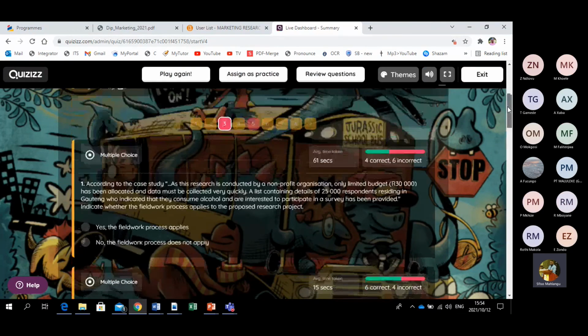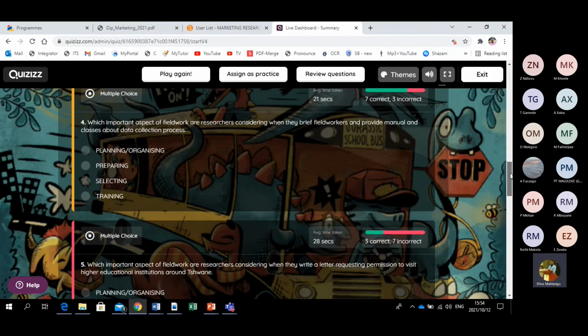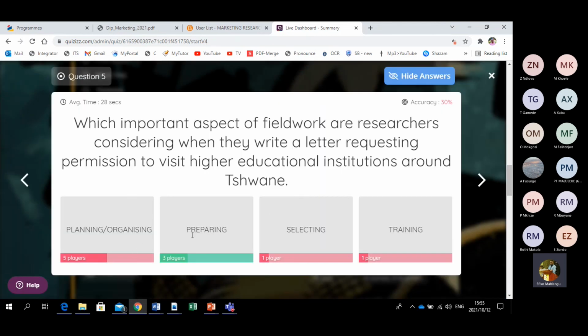Another red flag question was question 5. Let's quickly see what question 5 was asking: which important aspect of fieldwork are researchers considering when they write a letter requesting permission to visit higher education institutions around Tshwane? That is the permission letter. Remember, that is part of the admin, so I think it should be preparing. Let's quickly see what the memo says here. 3 players were able to choose the correct one, with 5 players choosing planning.